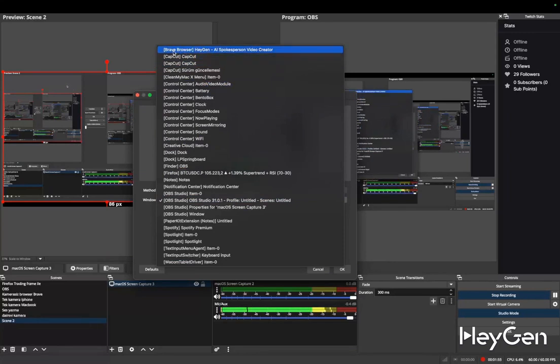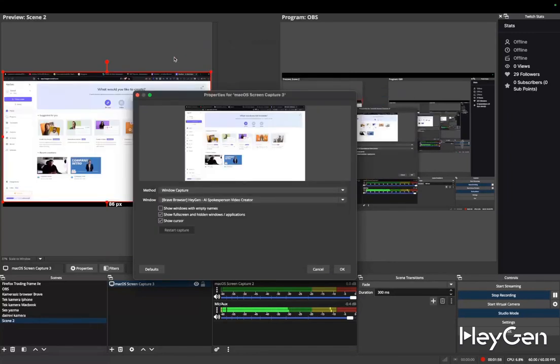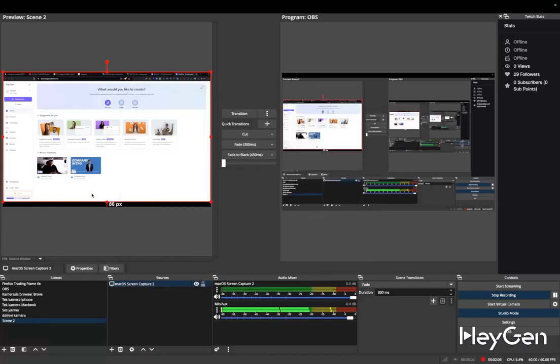We select the office or the scene we need from here, and after adding it, as you can see, we were able to add the browser. So this is how we solved this problem.